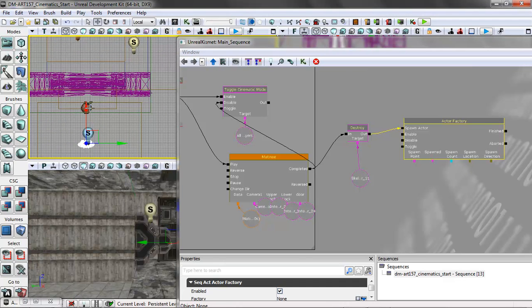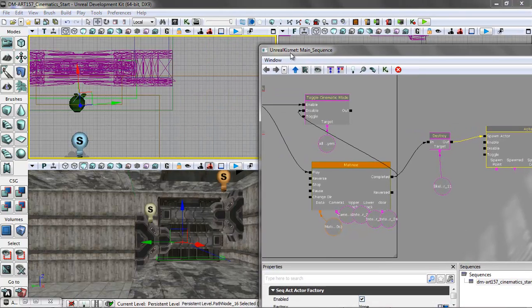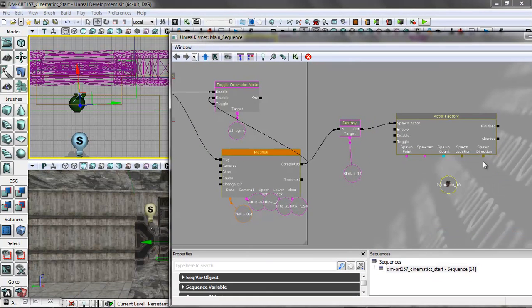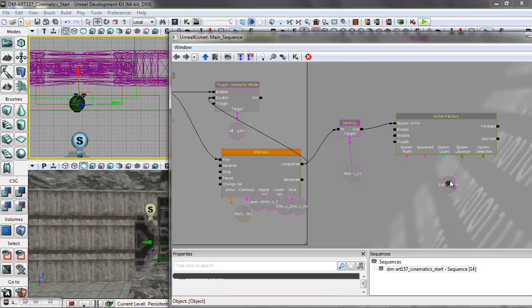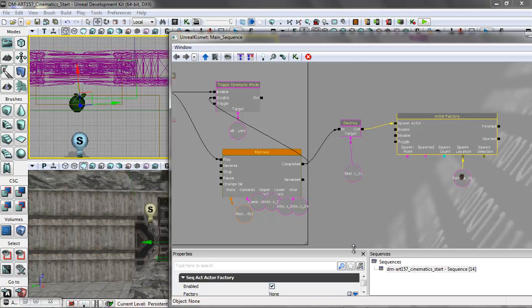And at this point, let's grab the little path node of the apple. Let me make sure I got it. Yep, path node 16. Right click, add a variable for that, and that's our spawn location. So now it's going to spawn, but we have to tell it what to actually spawn or create.